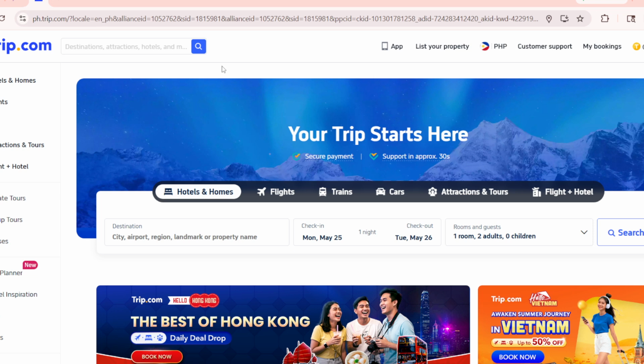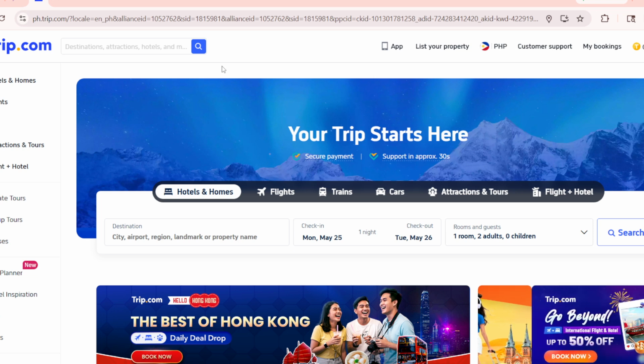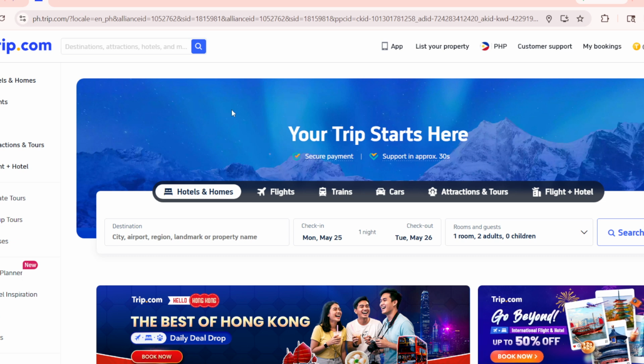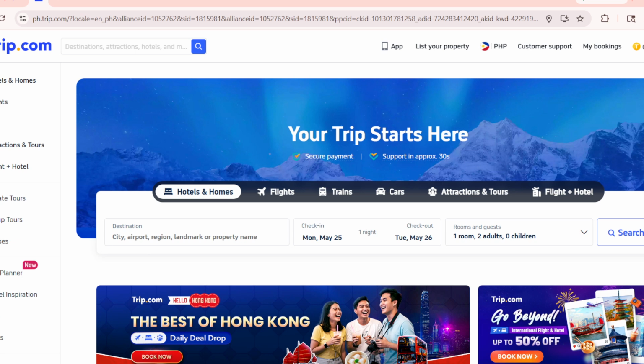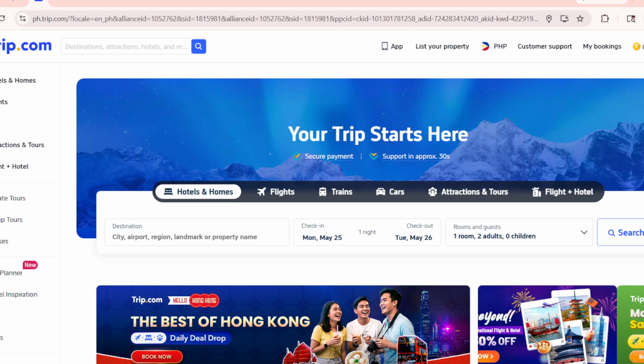After the code is accepted, or after you complete the quick link sign-in, you're all set. You should now be signed in to your new Trip.com account. You may see a welcome prompt, your account icon at the top right, or options to manage bookings. That's confirmation that registration worked. And that's it. You've successfully registered on Trip.com.